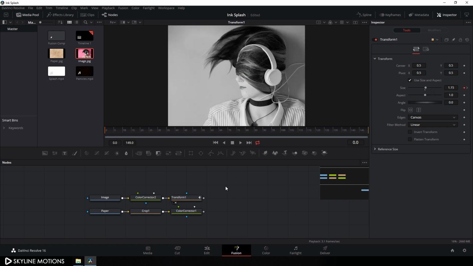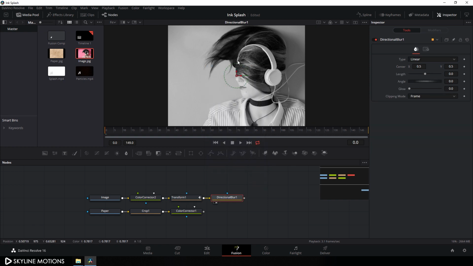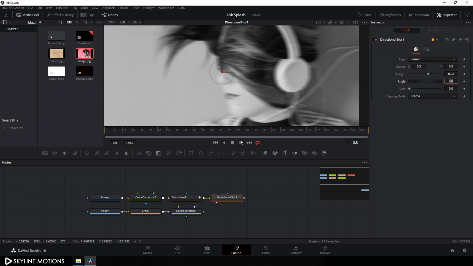All right, and now select this transform and add a directional blur node. So hit Ctrl plus space bar for search box and search for directional blur. So this is our directional blur. Hit add button and drag this directional blur to the viewer and set this blur length value 0.02 and hit enter, and as you can see it's looking something like this.